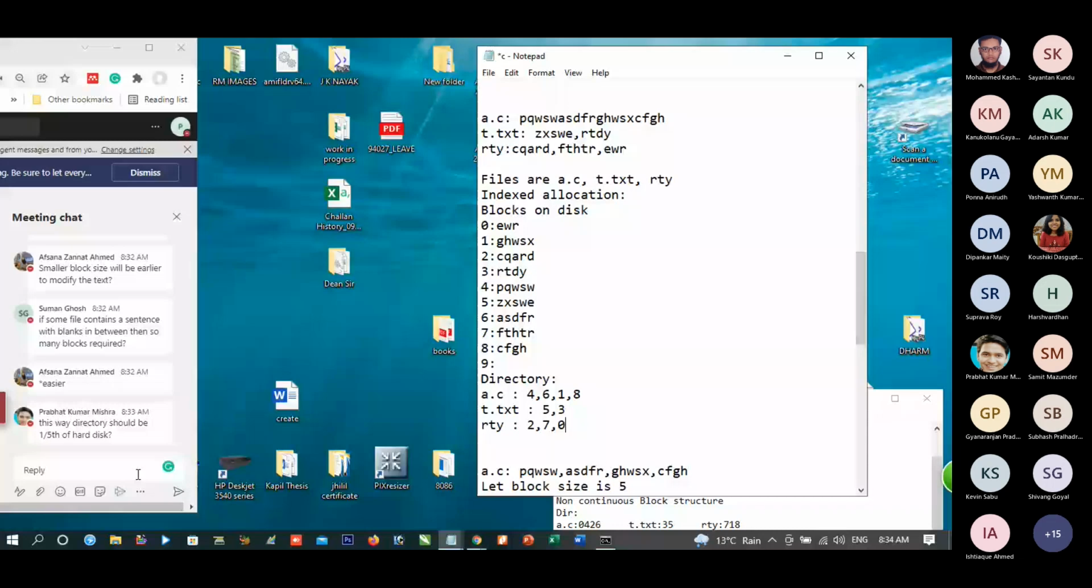That is correct, Prabhat, you are fully correct. In this way, the directory will be 1/5 of the hard disk. Fully correct. And normally block size is taken as at least 1024. Yes. And later on, we shall see how to reduce it further so that it is not 1/5. What else is your doubt? Any doubt?